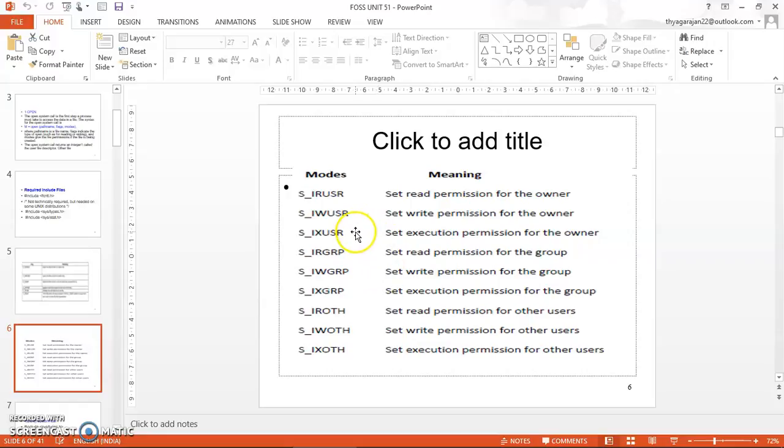Read, write, execute permissions, right? So if the owner has read, write, execute permission, we need to include modes like this: S_IRUSR, meaning set read permission for the owner; S_IWUSR, set write permission for the owner; S_IXUSR, set execute permission for the owner. In this way we are including modes for the owner.